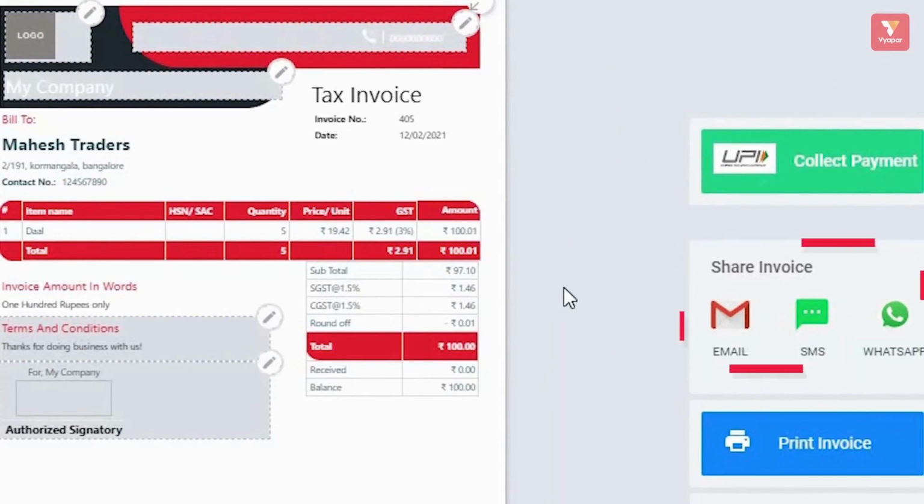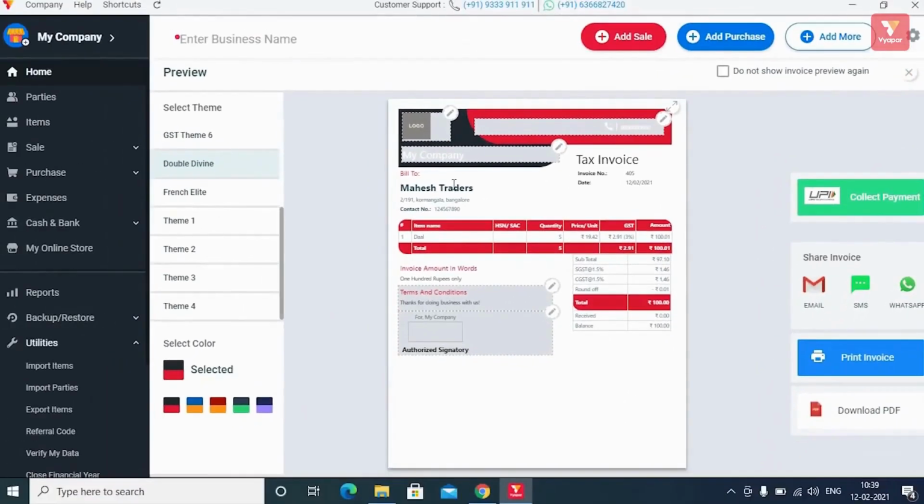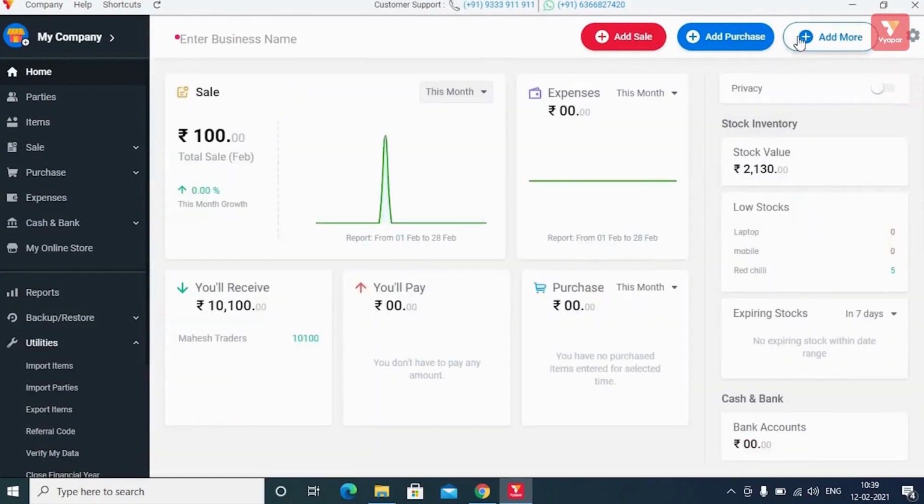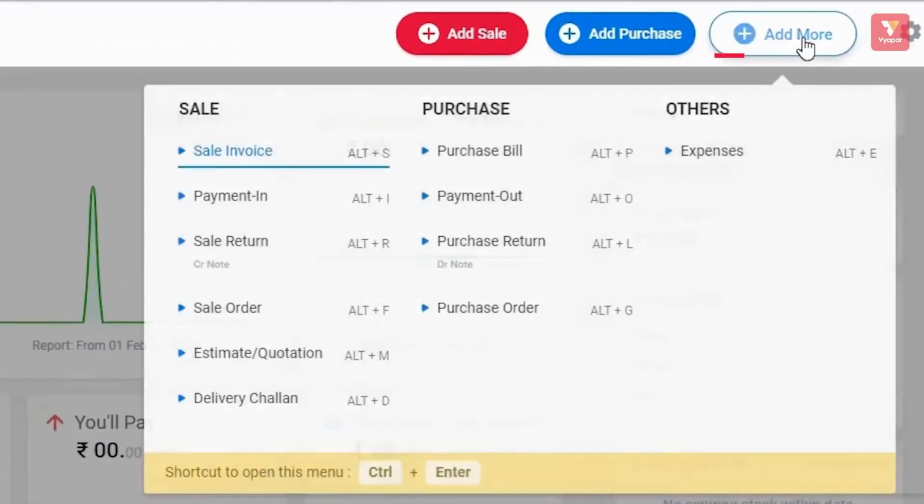If you'd like, then you can click the Print Invoice option to print your invoice or download and save it as a PDF. So this way we learned how you can create your invoice on Vyapar. Besides this, you can click on Add More options, and besides Sale Invoice, add Payment In, Sale Returns, Sale Order, Estimate Quotations, Delivery Challan, Purchase Bill, Payment Out, Purchase Return, Purchase Order. Expenses can also be maintained.